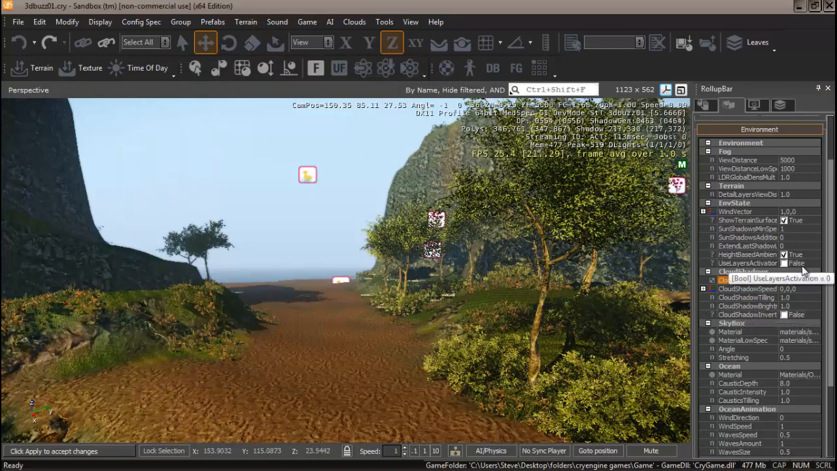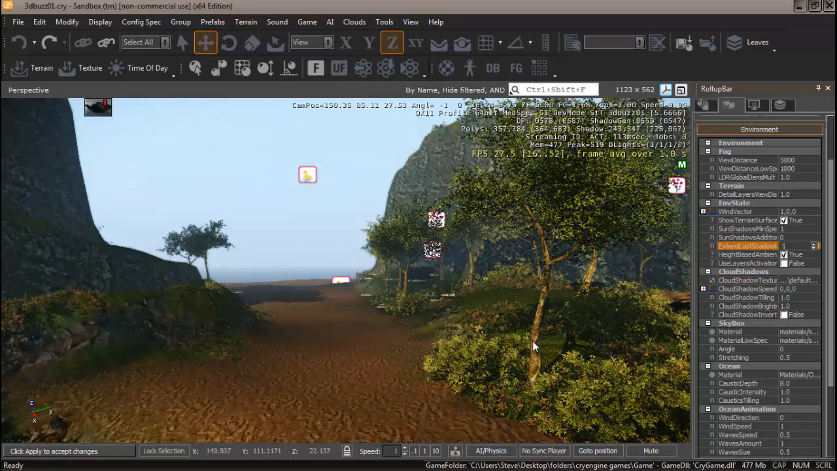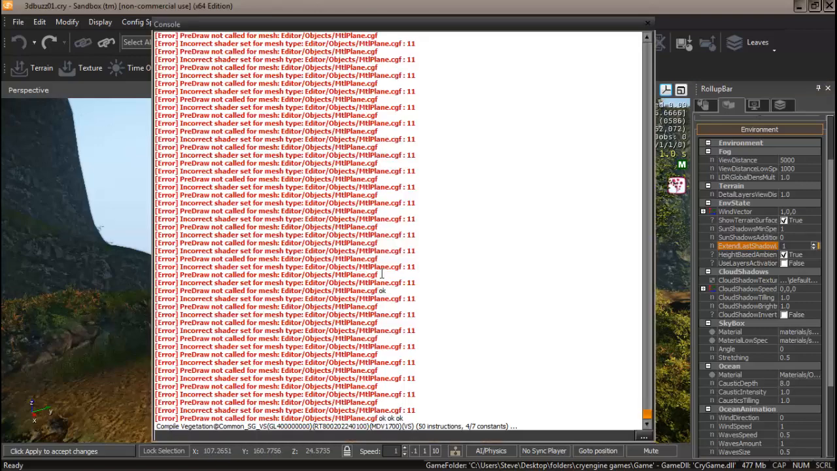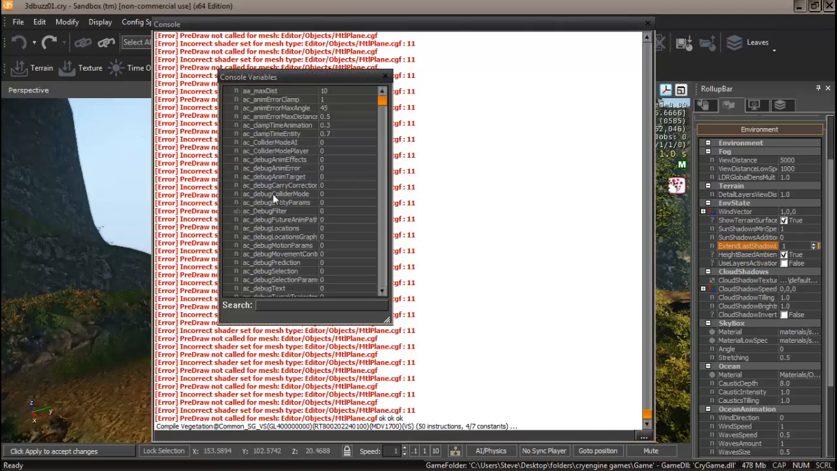Now the next thing we need to do is go to extend last shadow LODs, and we need to make that 1. And that's all we have to do in the environment tab. However, we do need to hit our tilde key and bring up our search. Look at all those errors, me messing around.